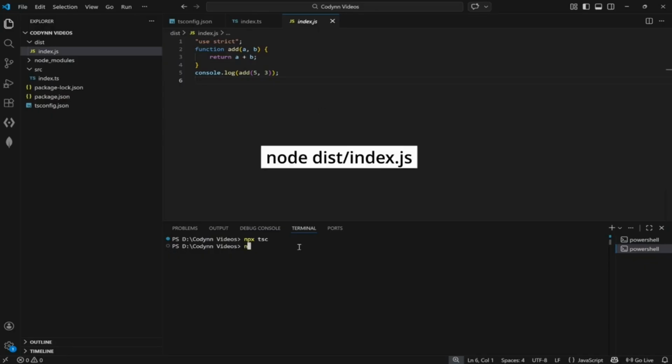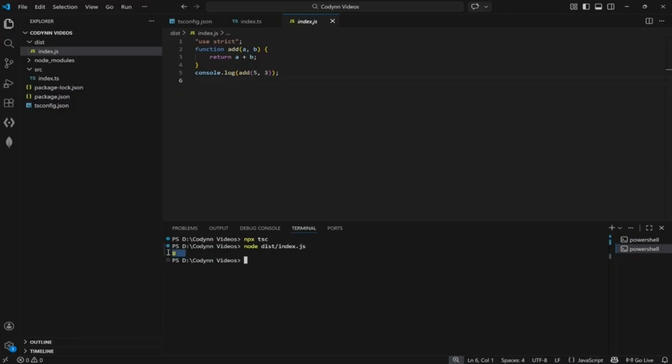Now let's run node index.js. As you can see, it returned the output. When you add 5 and 3, you get 8. Perfect, it works. Now let's talk about another important thing, which is watch mode.